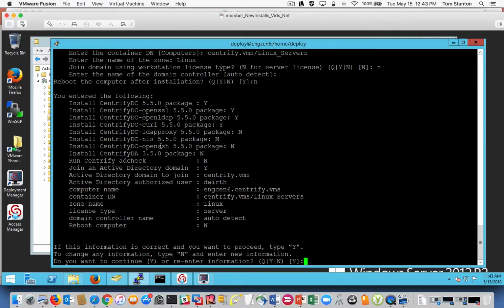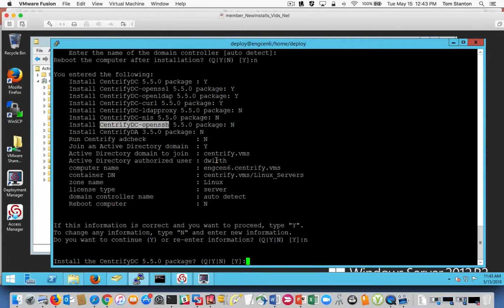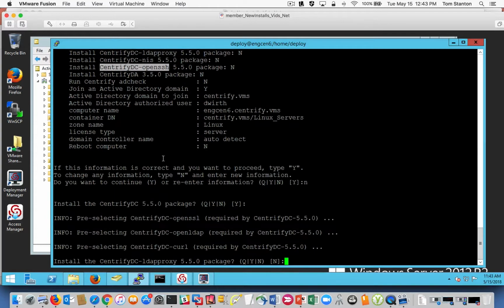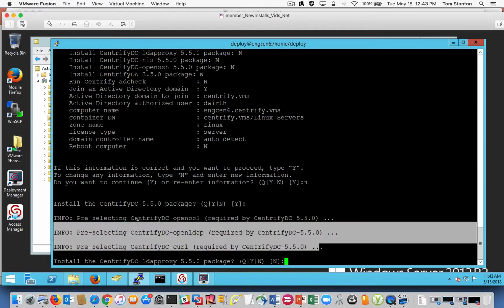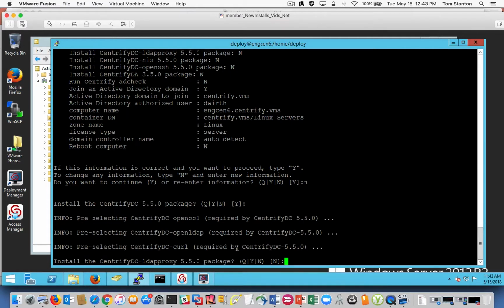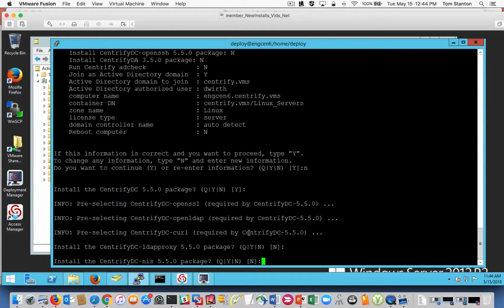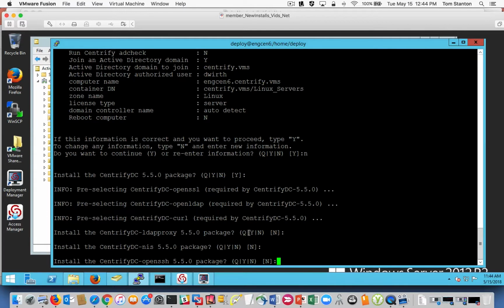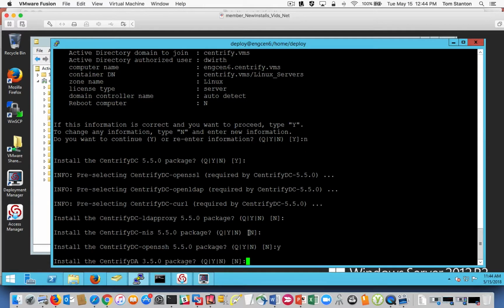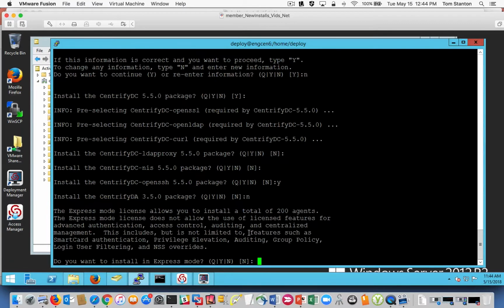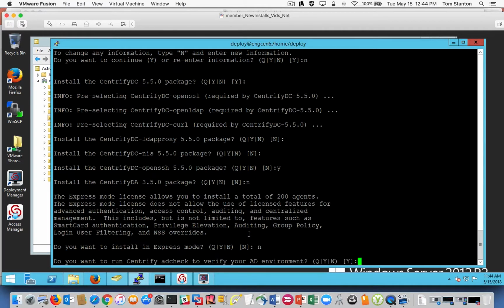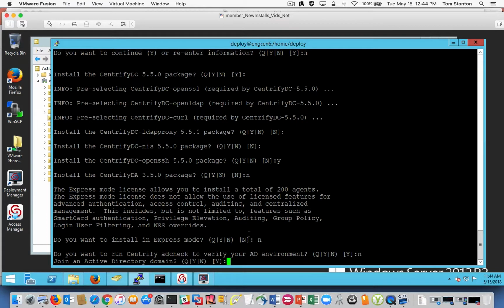Now, if you're okay with this, you can go ahead. If you want to install the SSH package, again, we could have done all this manually. We could just go through this, and then after this, do the manual. Or you could go through and say no, and then re-enter everything. And now it's going to ask you, do you want to install the DC package? Yes. And look at all these prerequisites. These are required. Do you want to install the LDAP proxy? No. We don't need the proxy. We don't need the NIS package? No. SSH? Yes. DA? No. All right. Express mode? No. And again, some of the same questions we saw before.